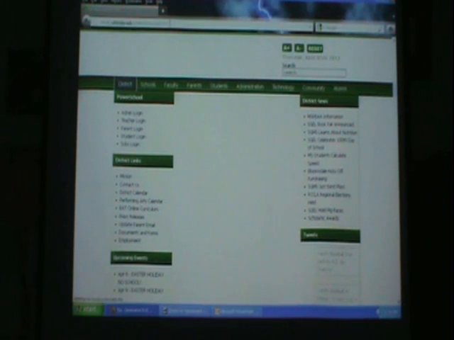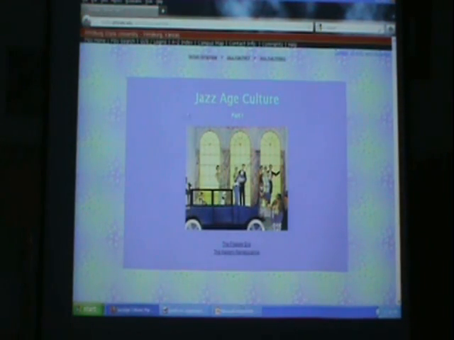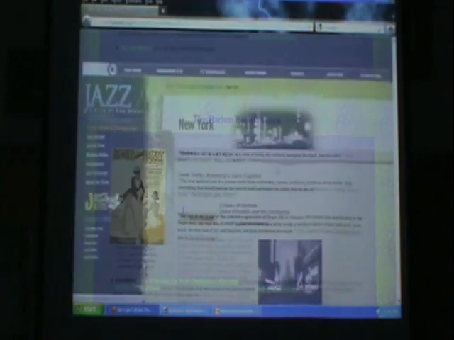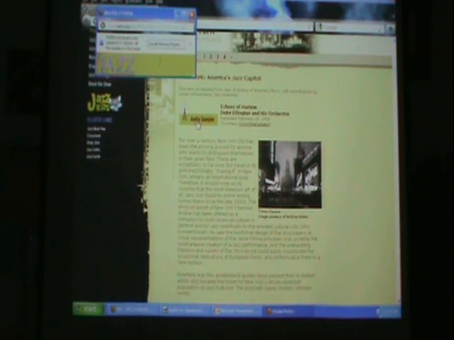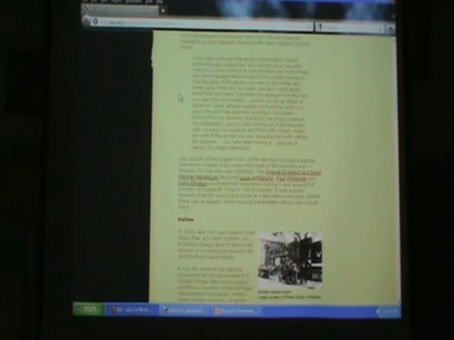Okay, so let's get started with some examples here on what's going to happen. First, you're going to go to the web page and type in one of those internet resources we got on the handout. And in this case, it's the Jazz Age. And so once you get to that web address, you check the web page out and see if there's any information there that you want to use.